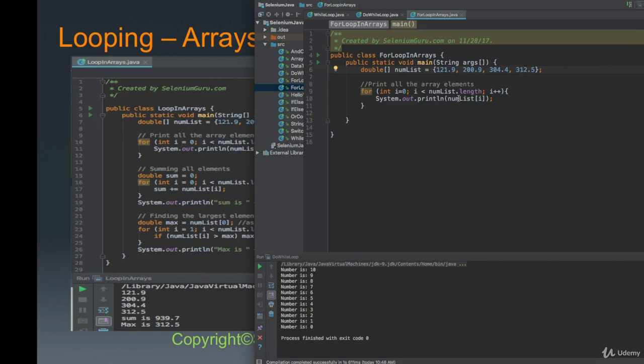So it's going to print out numList at that iteration, which is i equals 0. Your i was 0 on the first iteration, so numList[0] is going to be 121.9. The second time i equals 1, because I've got this i++, so 1 is less than 4, yes, so now it's going to be numList[1], which is 200.9. The third one is i equals 2, 2 is less than 4, yes, and it's going to print out numList[2], which gives you 304.4, and then numList[3], 312.5.